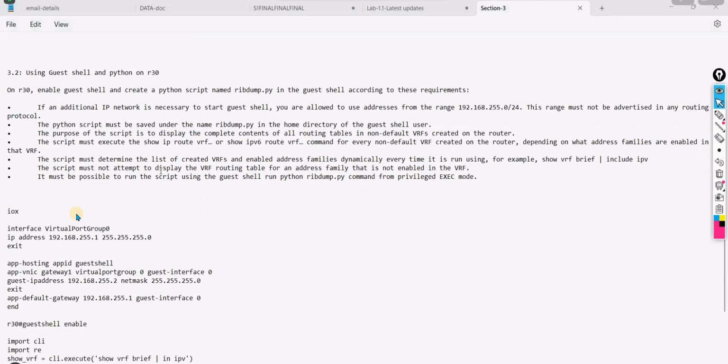The script must determine the list of created VRFs and enabled address families dynamically every time it is run using, for example, show vrf brief pipe include IPv. The script must not attempt to display the VRF routing table for an address family that is not enabled in the VRF. It must be possible to run the script using the guest shell run python ripdum.py command from privilege execution mode. Now this is a complicated thing.